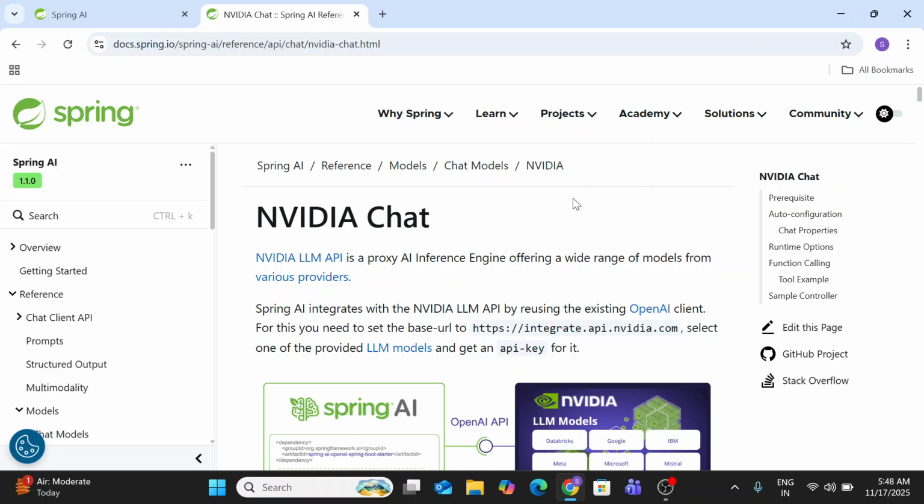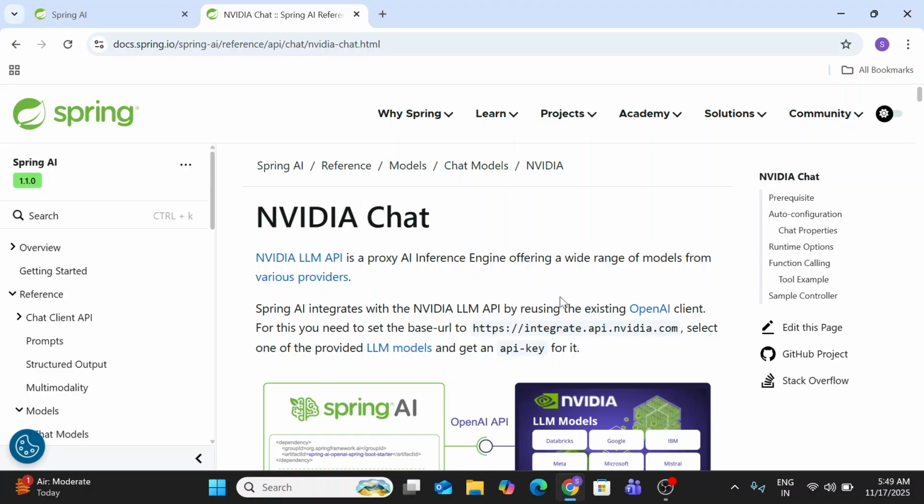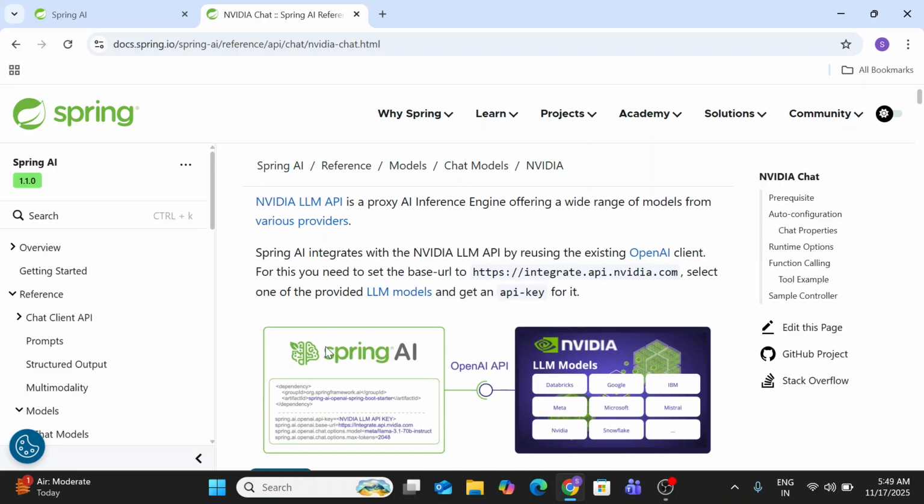Most people know NVIDIA. For those who don't know, it's one of the LLM providers. The NVIDIA LLM API is an API proxy AI inference engine offering a wide range of models from various providers. Spring AI integrates with the NVIDIA LLM API by using the existing OpenAI client. For this, what do we need to set? We need to set a base URL, integrate.api.nvidia.com.